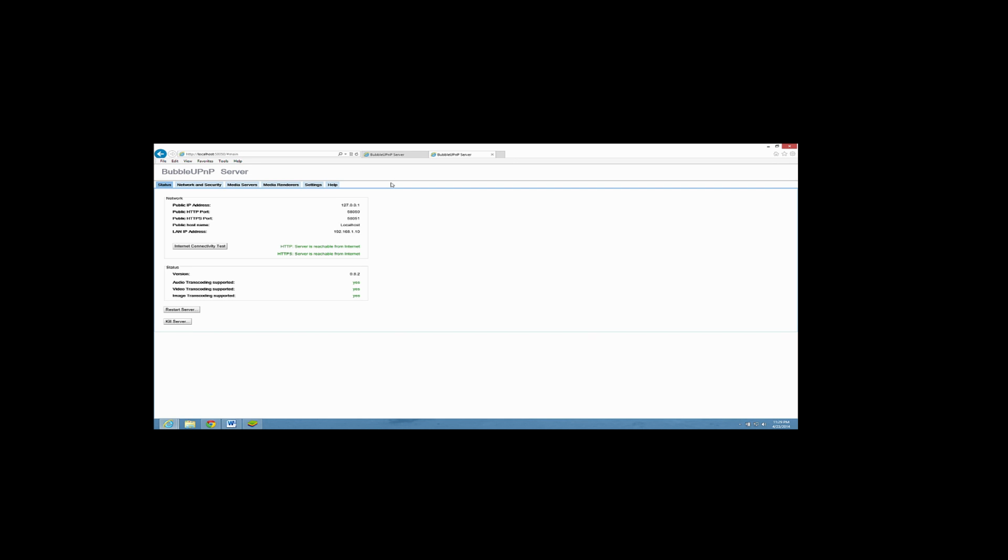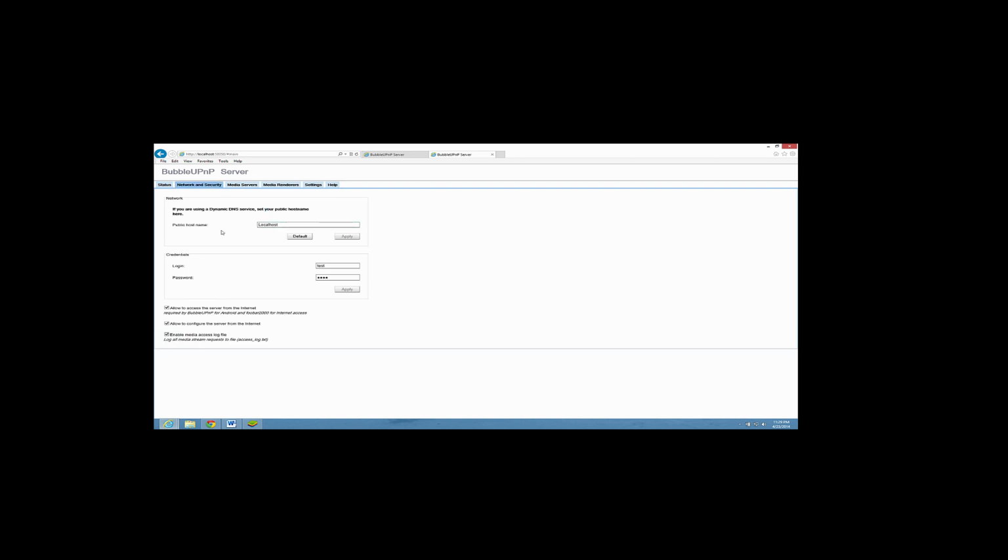Go into Network and Securities. I had to change this from default to Localhost to get this to work. So you'll have to find out what your host name is. Put in some passwords here. Checked off the three boxes here. And that was all I did for the Bubbleup server.